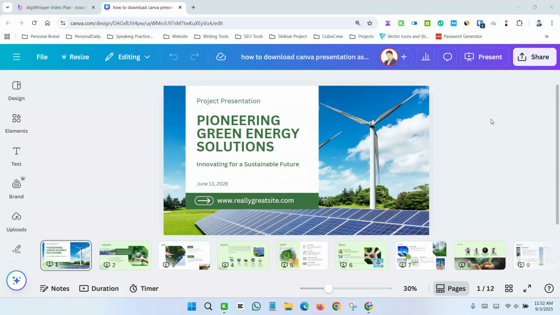Canva to Google Slide. In this video, I'll show you how to convert your Canva project into a Google Slide. You could do it in two ways. First, you can convert your Canva project directly to your Google Slide using Google Drive. Otherwise, you can first download your Canva project and then upload it to your Google Drive and open it using Google Slide. I'll show you both methods.